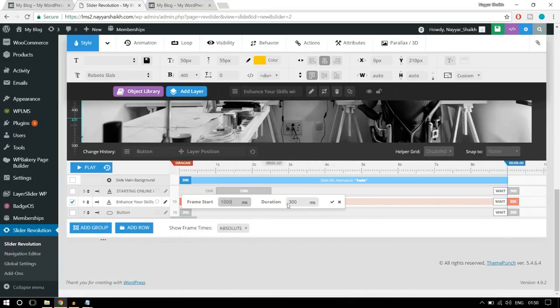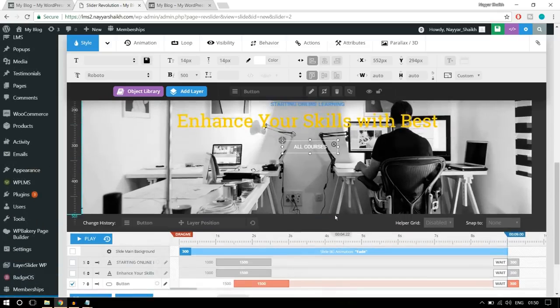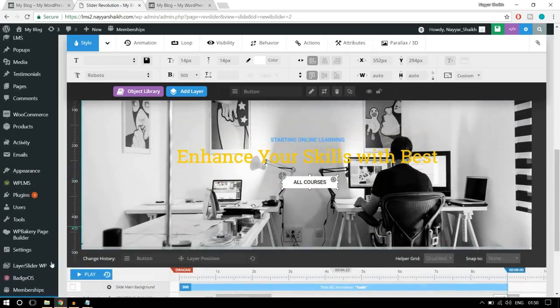all the same. Okay, so let's do it the same. Then the button. Fine, I want this button to come a bit late, so I'll select 1500 instead of 1000, and the duration will be the same, 1500. Okay, now let's see a quick demo. As you can see over here, this is how it looks.